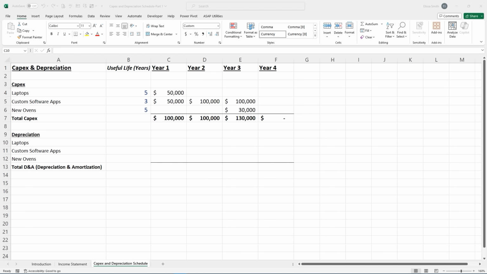Hi everyone, we're now going to set up a depreciation schedule. For this activity, you need to have the practice file called CapEx and Depreciation Schedule - Part 1 open. Feel free to use it to follow along. Now, if you go to the CapEx and Depreciation Schedule sheet, you'll see that we've set it up with some information that I want to briefly describe. In column A, you're going to see that we will show the different assets that we will be tracking depreciation for. These include, for example, in cell A4, laptops, a custom software application in A5, and also some new ovens.